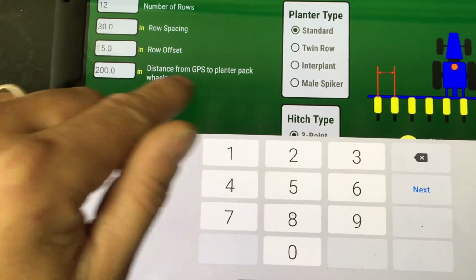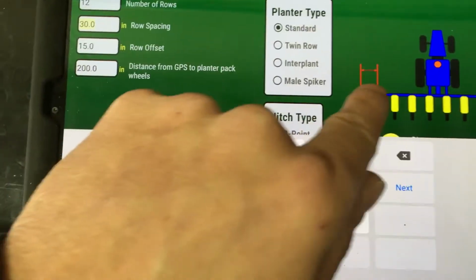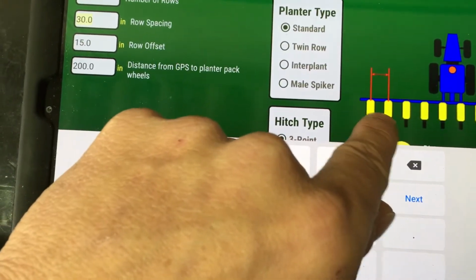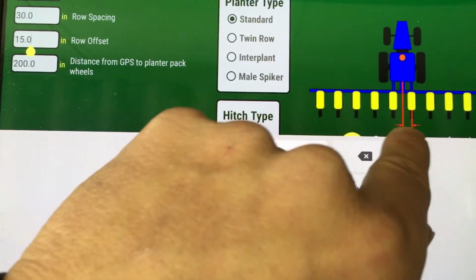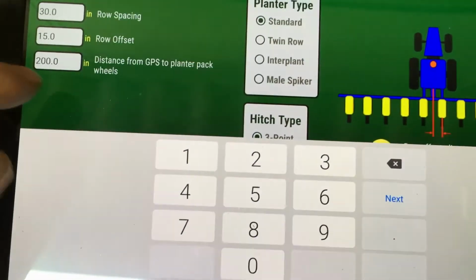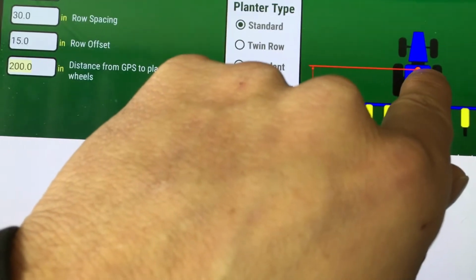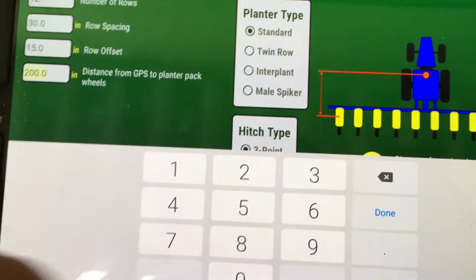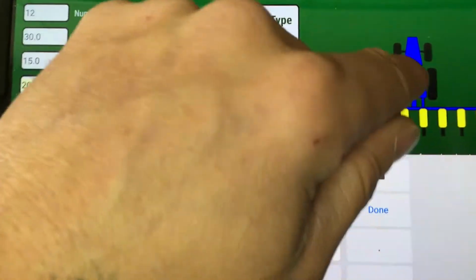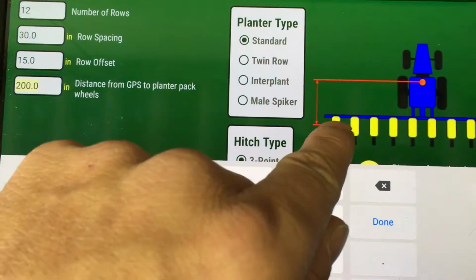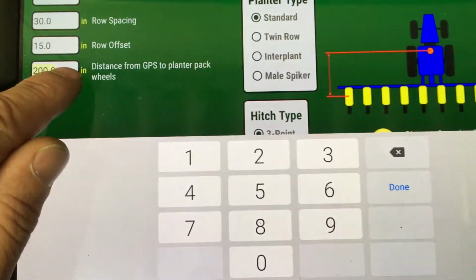Now you'll do the distance, and it also shows over here. So on your row spacing, it'll show the space and what you need to measure there. And then as in your offset, it'll be half. Now on your distance from GPS to planter pack wheels, it'll be your GPS to your pack wheel on your planter, and that's the number you'll need to enter right there. So you'll get a tape measure, and you'll measure from the middle of your GPS to the center of your pack wheels, and you'll enter that number here in inches.